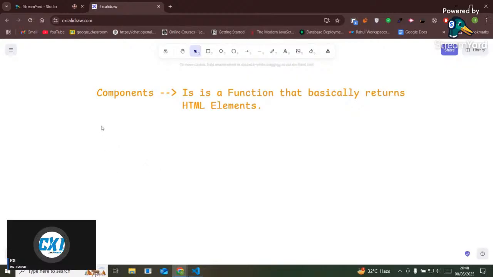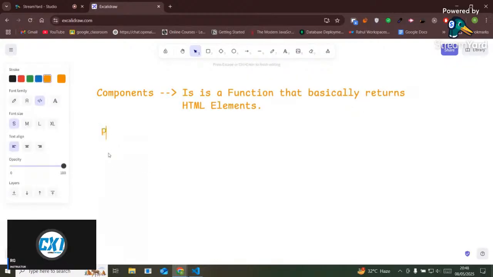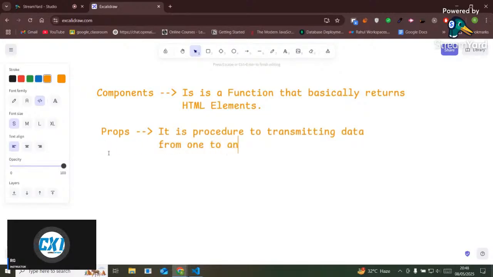And another important thing that is called props. So I can say that it is a method, it is a procedure to transmit data from one component to another component.